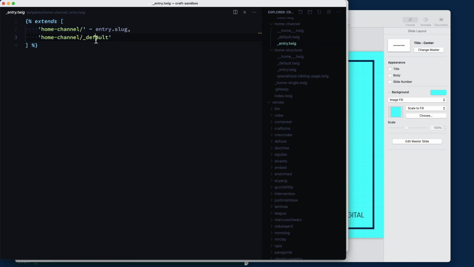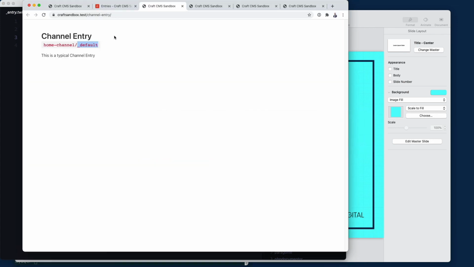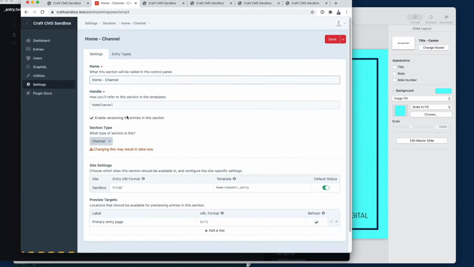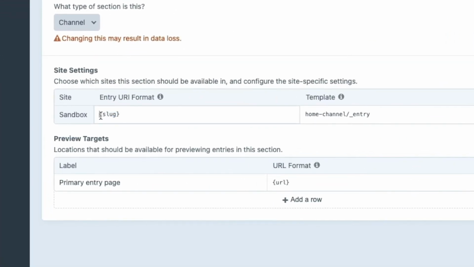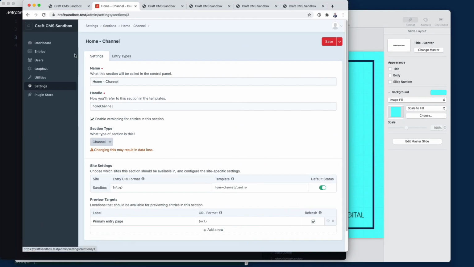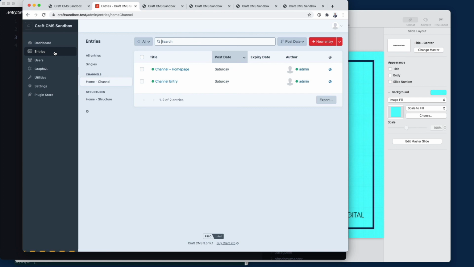Now one thing here is that your URI settings for your channel need to be at the root level for this to work. Which you see I just have slug here. I don't have a path hard-coded in here. The other thing I mentioned is you can't use routes for this, as far as I know.